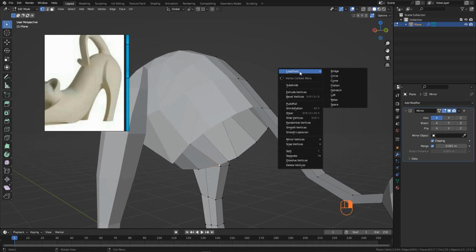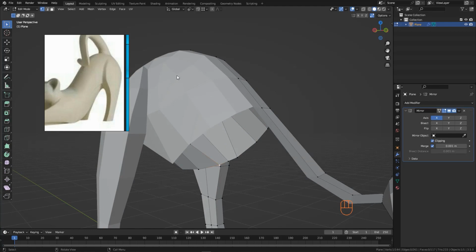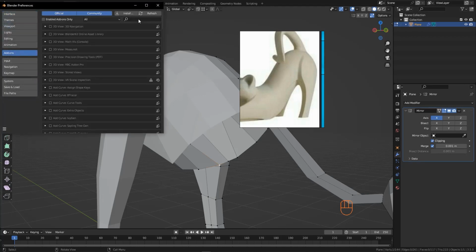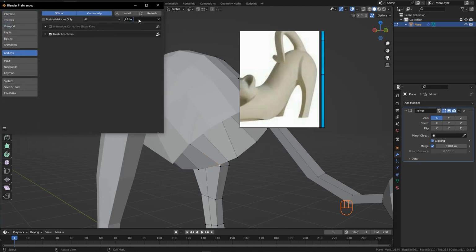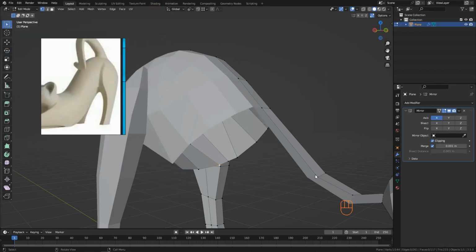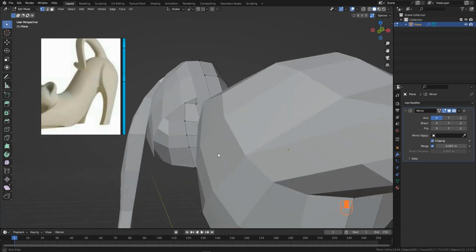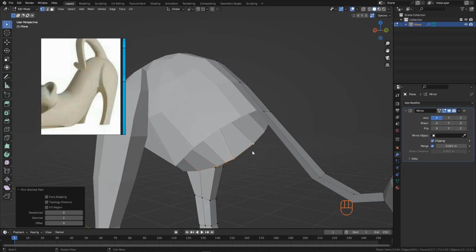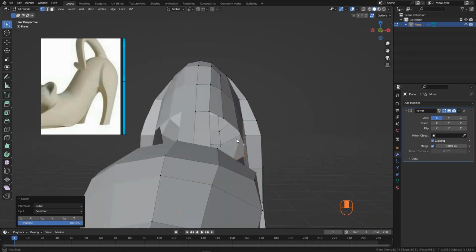If you don't have this option right here, you should activate it from the preferences, go to the add-ons and search for loop tool, and you will find it. Just activate it, and when you hit right click in the edit mode, you will find it. And now I will grab this vertex, hold control, grab this one, and I want to fix the distance between these vertices. After you select them like that, just hit right click and then space. That's it.